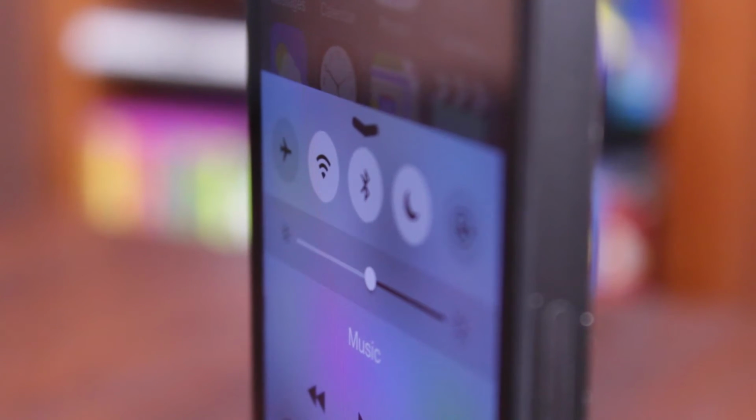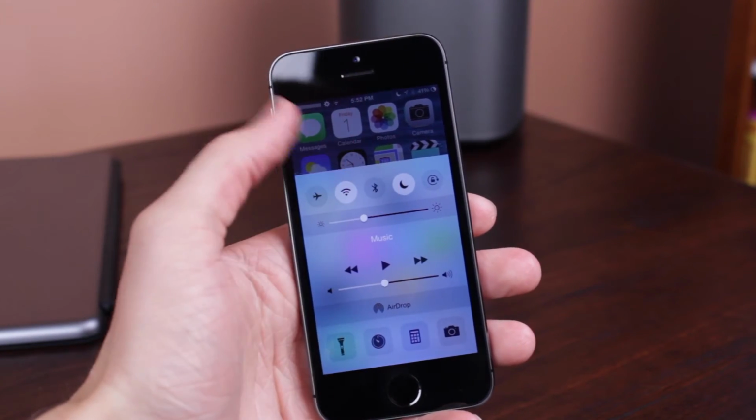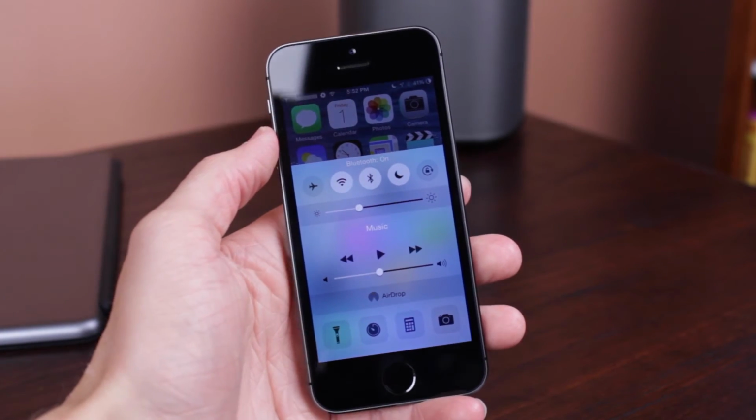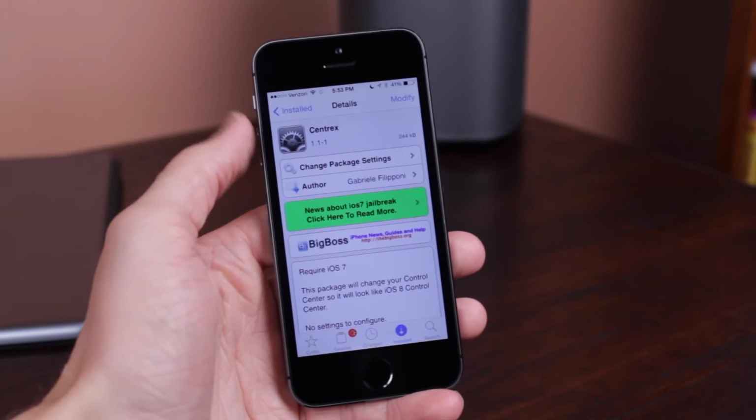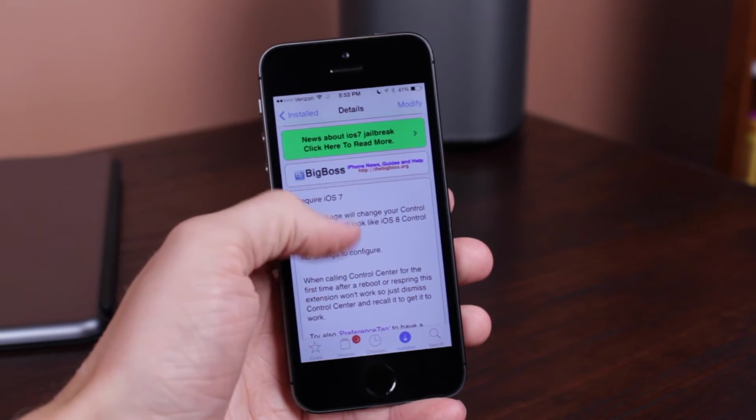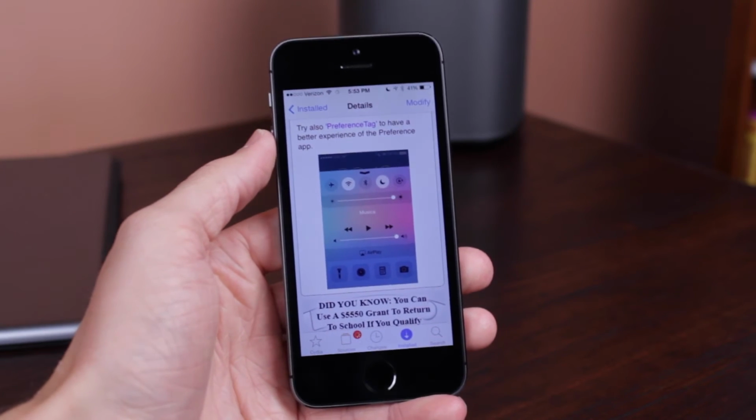But anyway, guys, this is Centrex. It gives you the iOS 8 redesigned Control Center on iOS 7. You can go download it right at this very moment for free in the BigBoss repo. And from my experience, the developer has already pushed out a couple of updates and even bug fixes and improvements. He seems like he's pretty darn committed to this free tweak.